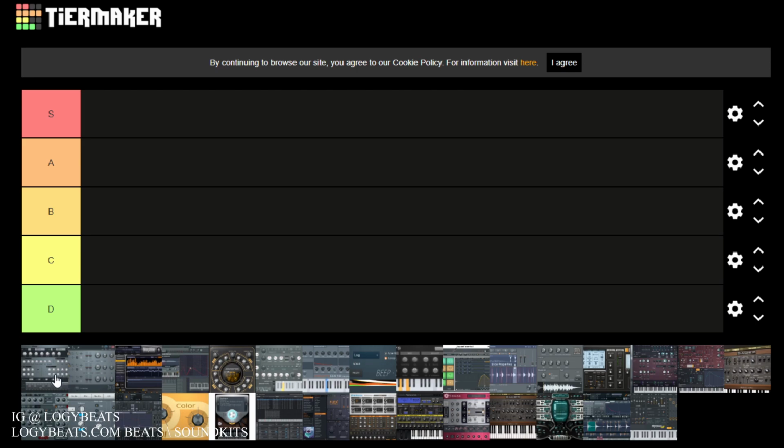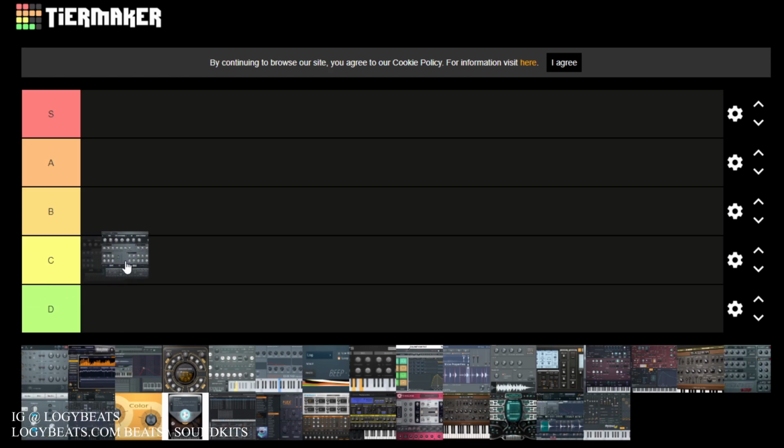The first one we got, I think, is Transistor Bass. I honestly never used this plugin, but I know you can make some pretty good bass sounds and stuff with it, so I'm gonna put C tier.